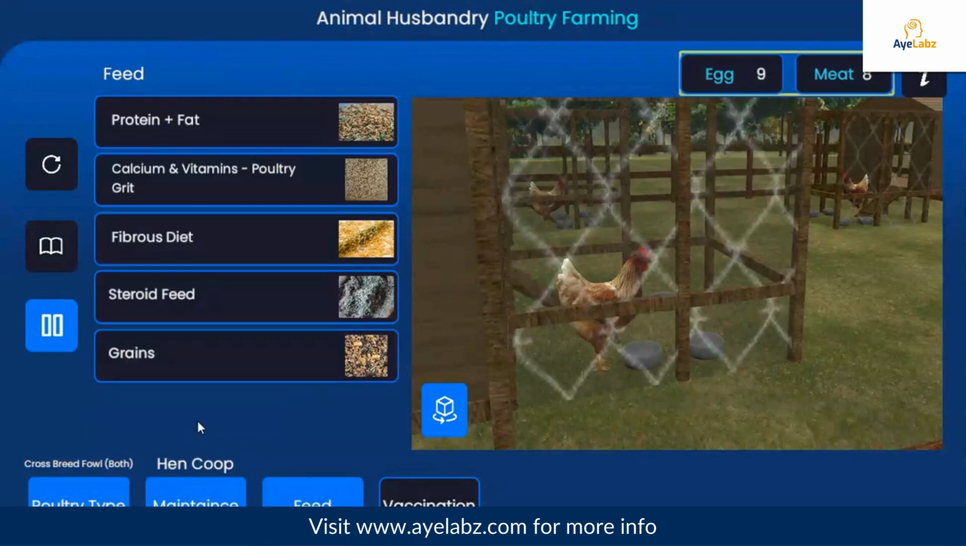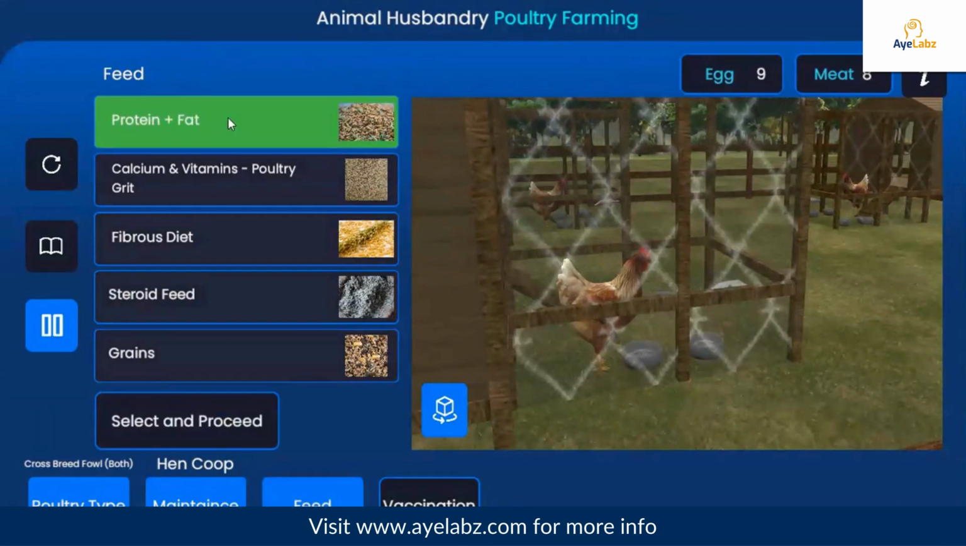The nutritional requirements of broilers are somewhat different as compared to egg layers. So select the preferred feed for poultry based on your aim of rearing them. Go to the next phase by clicking on select and proceed.